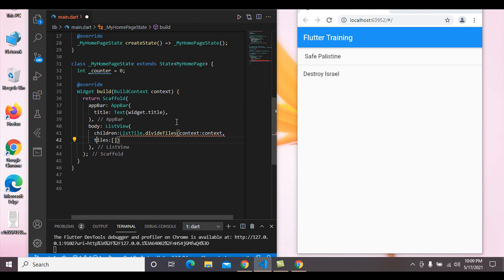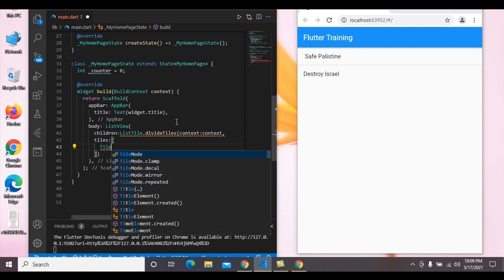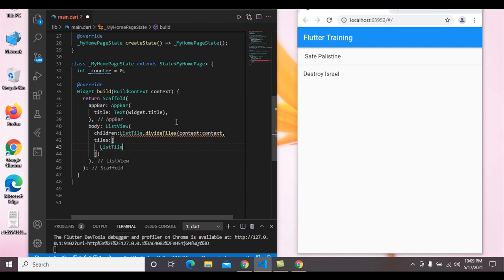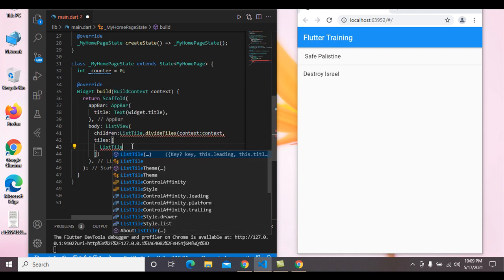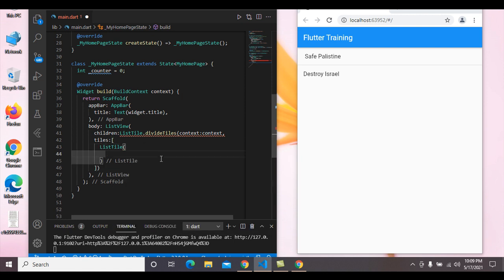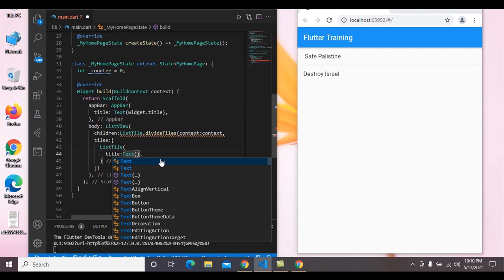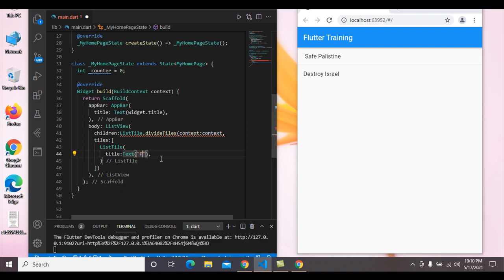So I have taken these tiles, the ListTile, inside the tiles. So ListTile has two or more properties. The first one is title. I have taken the title, and the title is Text, and I have written Save Palestine.